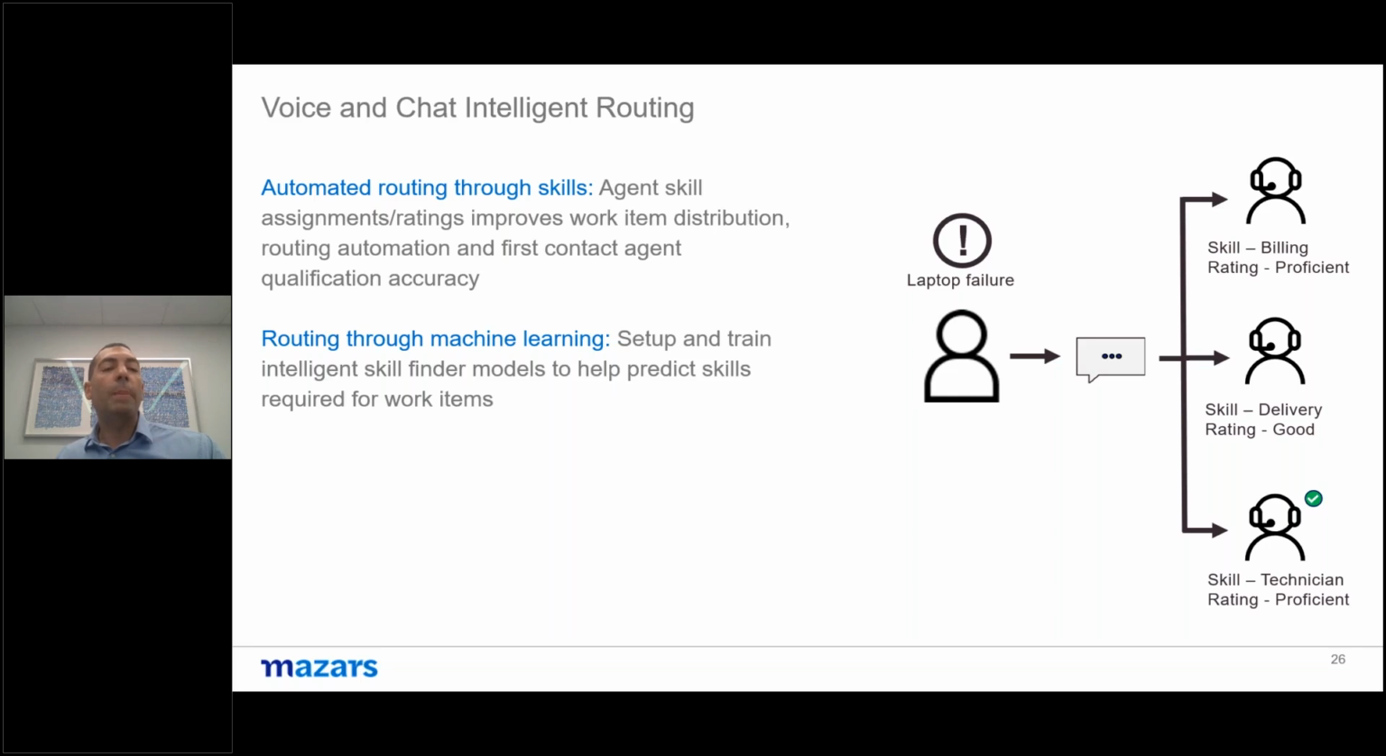So being able to load up history of interactions and skills and having machine learning and AI process that and help with prediction in the future. You'll see on the right-hand side, if a customer has a laptop failure and you've got skills set up, it's going to go through those automated routing rules and find that technician with the proficient rating that'll be able to address that specific customer request based on context.